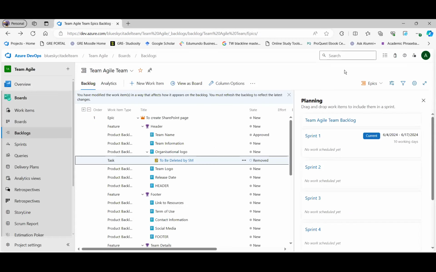So that's another way to remove stuff from here. So you can see the status is removed anyway. So rather than deleting, that's another way to do that. Okay. All right. Cool. I like what I'm seeing right now, which is good. Anyway, let's click on one of the product backlog items.